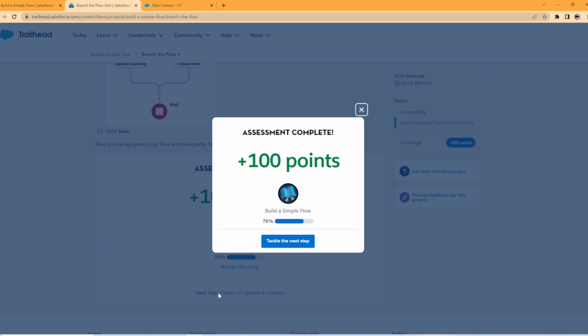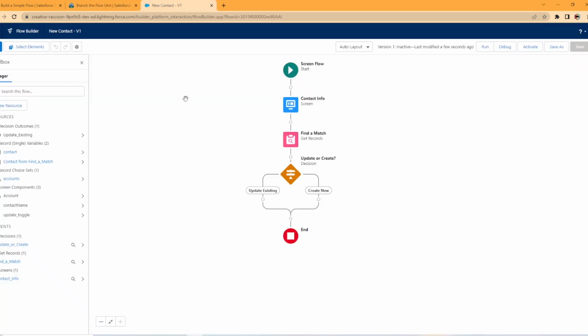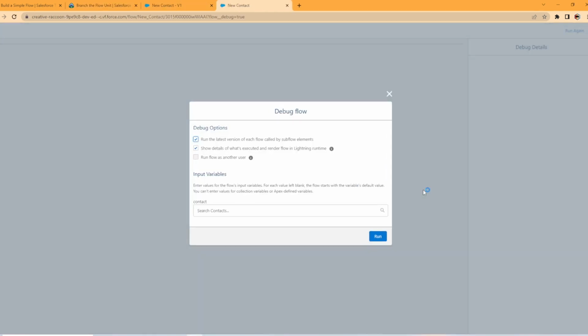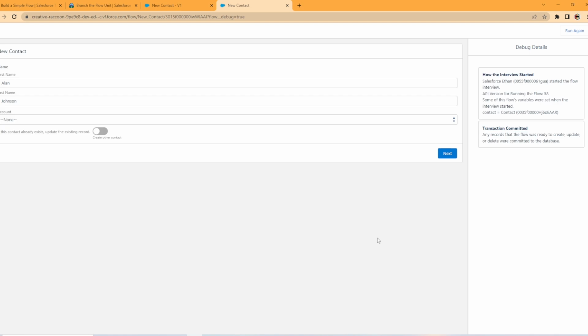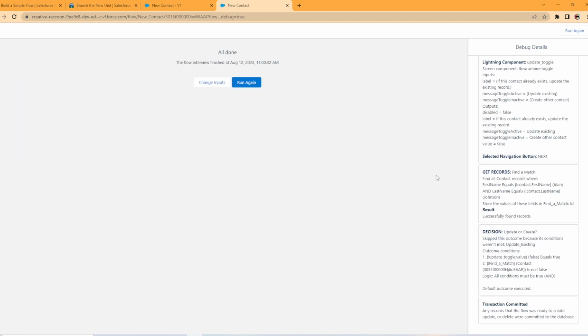And just like in part 2, I want to go back and run the debug, even though it doesn't call for it in the Trailhead. I still like to go back and do this. So we're going to use that same contact, Alan Johnson, from last time. We're going to hit Run. And we're just going to hit Next and push through.